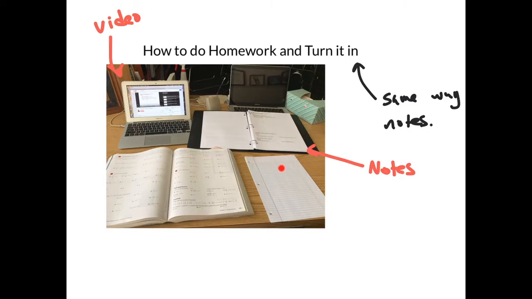And then you would do your homework on a piece of paper, okay? And what I'd want you to then do is turn it in the same way as you would the notes, okay? And then I'll grade it accordingly. So, that's the idea.